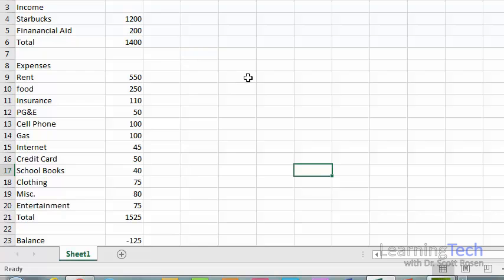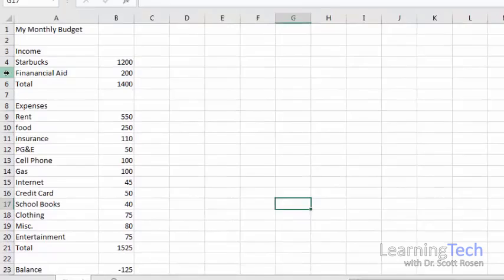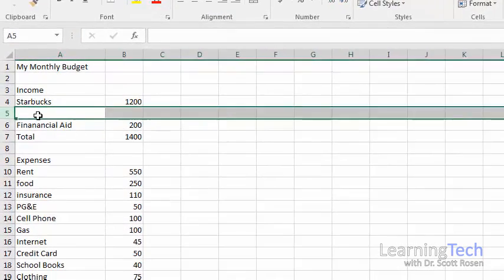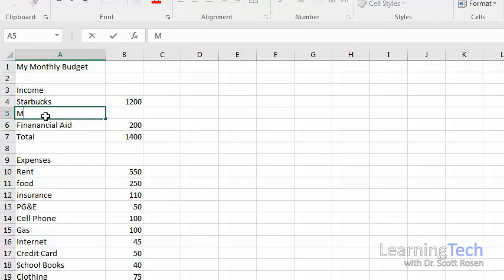So let me add a space, and we're going to make a pitch here. I'm going to add a row. So I'll insert a row, and then under Starbucks, I'm going to say the M&D Loan Company. M&D, mom and dad, and let's say we get 200 from them. Now watch. There's a problem here.